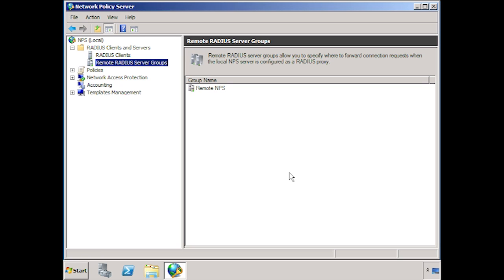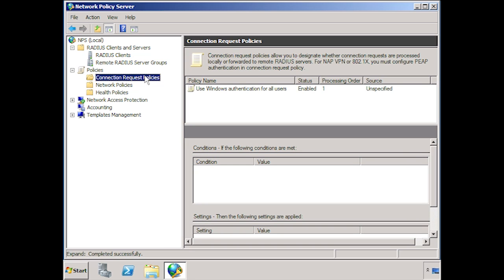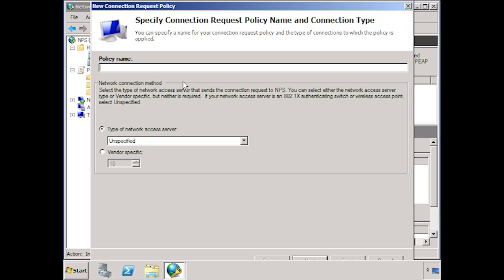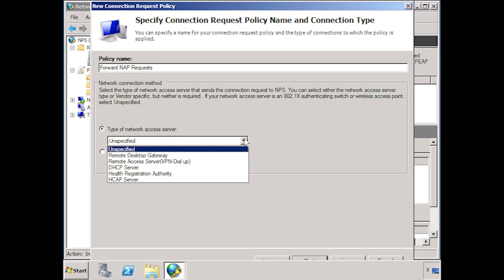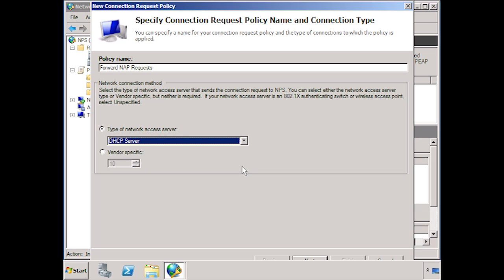In order to have this network policy server pass on requests to be authenticated on the other network policy server, a policy must be created to tell the server to do this. To do this, right-click on Connection Request Policies and select New. For the policy name, I will enter in forward NAP request and select the type of network access server as DHCP server. I want this server to only forward on NAP traffic.